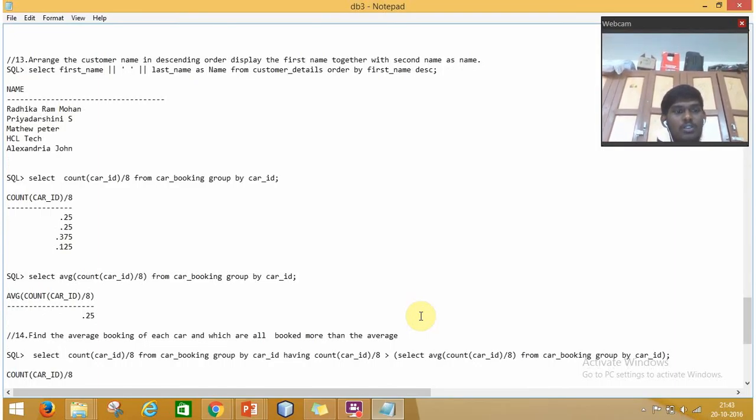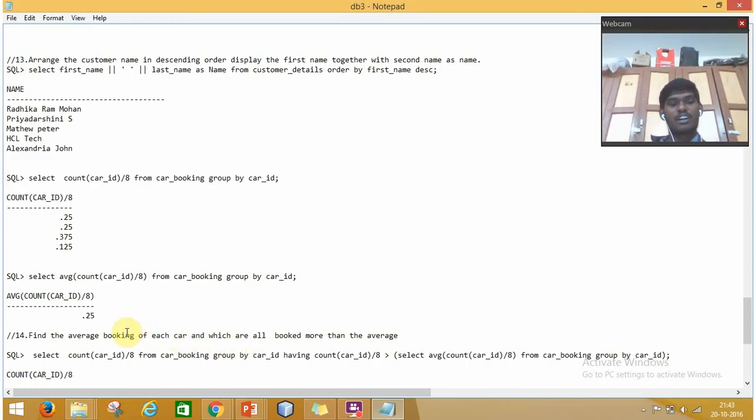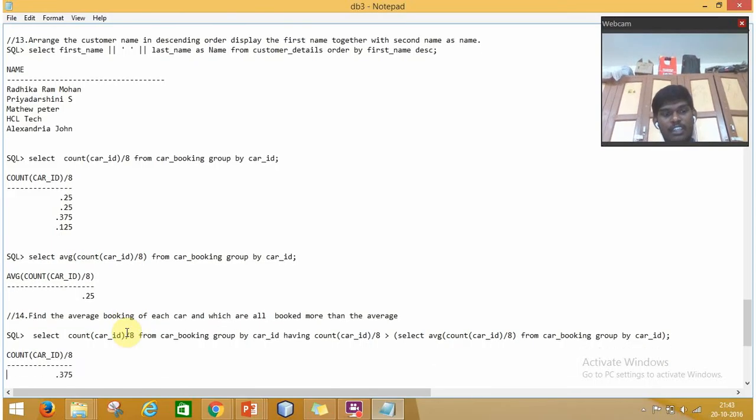Select the count of car ID divided by 8 from the car booking, group by ID. Find the average booking of each car, and which cars are booked more than the average. This is the question. Here I'm checking which is more than the average. I'm taking the average here. So count of car ID divided by 8. In total we have 8. So I'm grouping it by ID, and I have this answer.